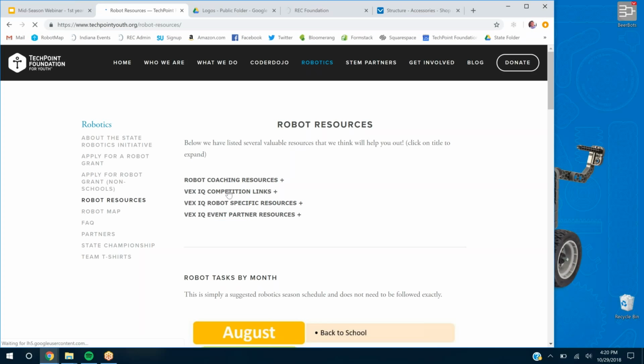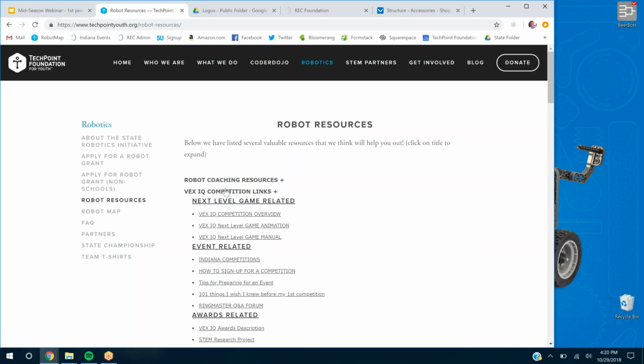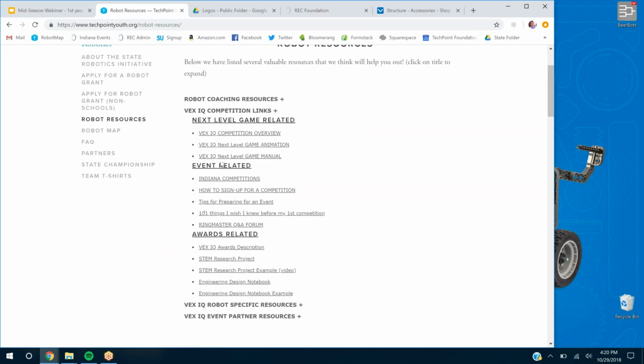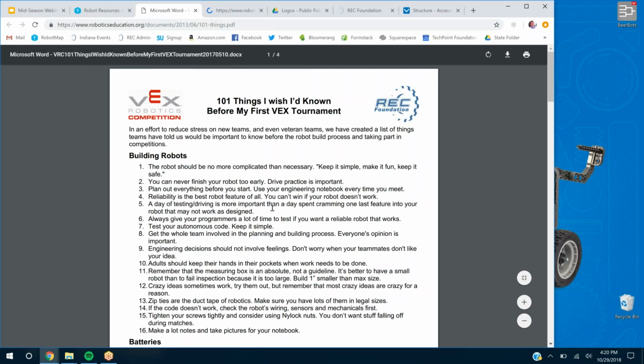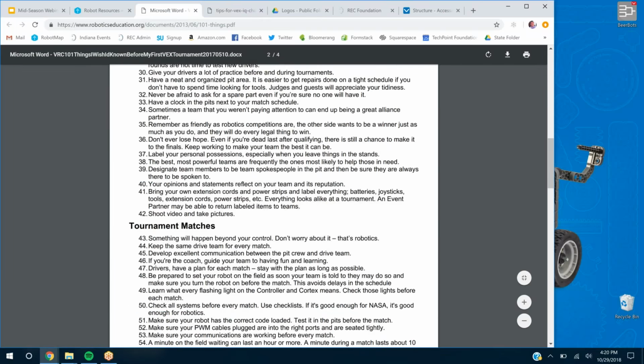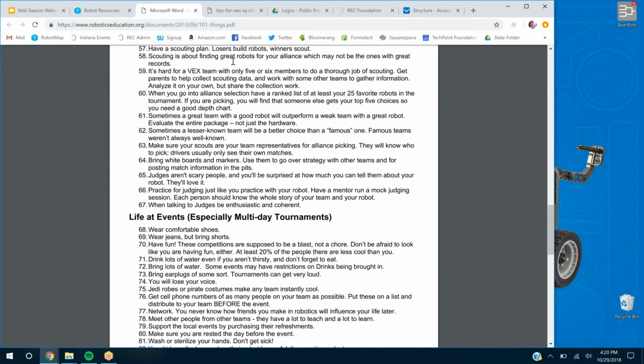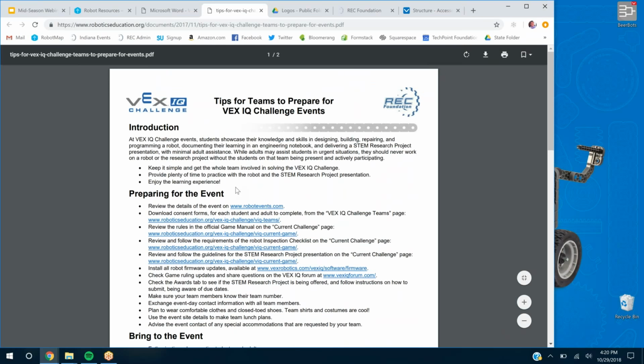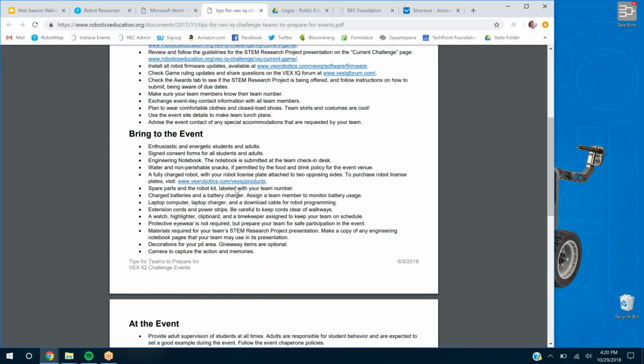I'm going to go to competition links because the question is how do I prepare? And in here, under event related, I have a really valuable document that says 101 things I wish I knew before my first competition. And there are tips for preparing for an event. So these are 2 PDF documents that I think have a lot of valuable information, 101 items on here. Not all of them are going to pertain to you, but a lot of them are going to be really valuable to look over. So that's a good doc to look at in preparing for your first event.